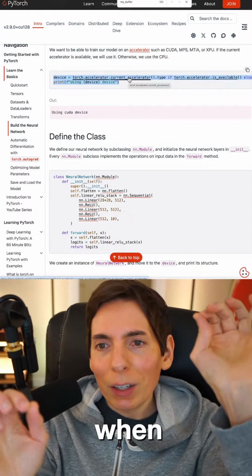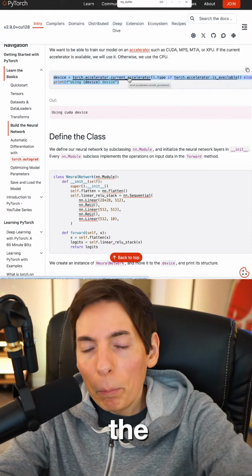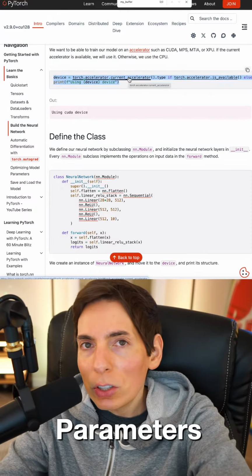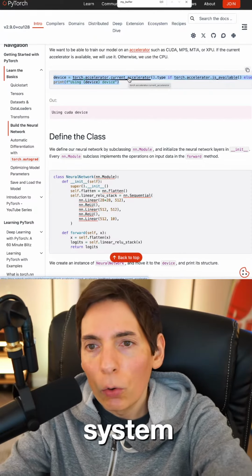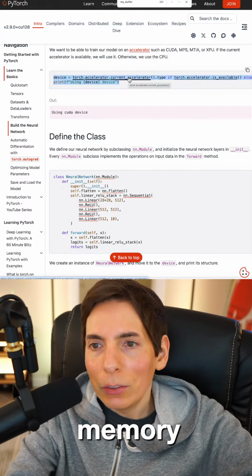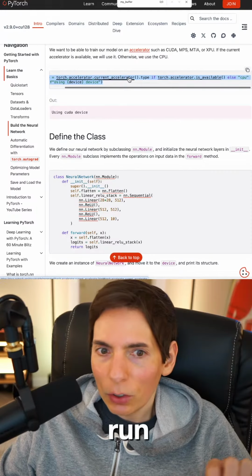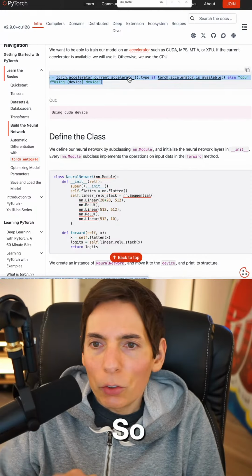When you want to set the parameters, transition those from CPU system memory over to your GPU memory, you need to run set device on it. So that's what we're doing right now.